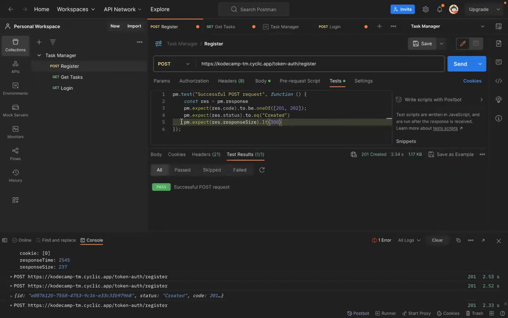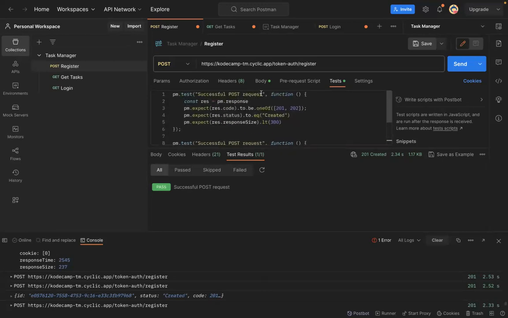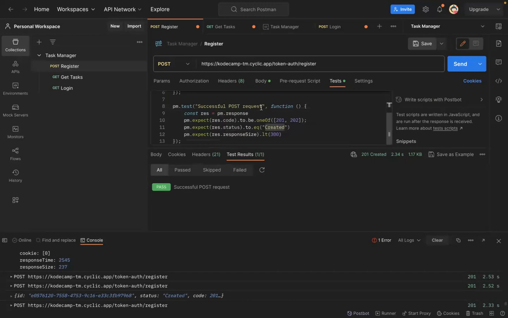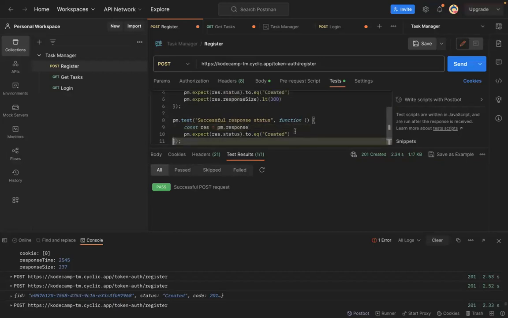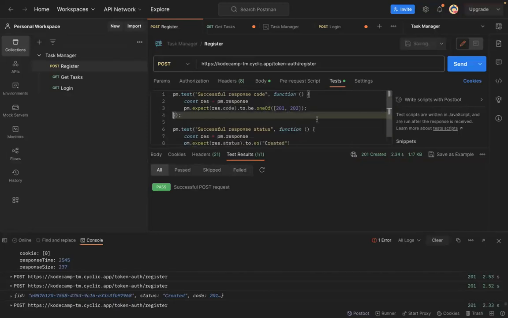And if you don't want to test this one, you can just remove these ones. Just copy the whole thing, like so. Paste it down here. Then you see a successful post request, successful response code, and then successful response status, like this. Then you remove this one, this one. Come up here, remove this and this. Then save your test.